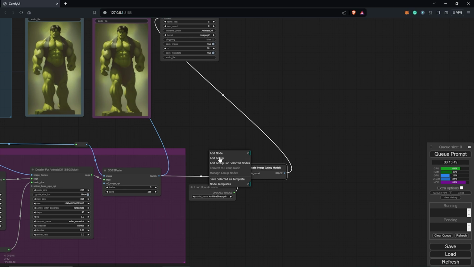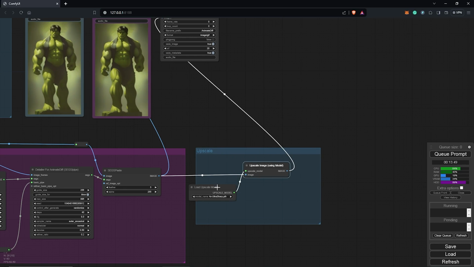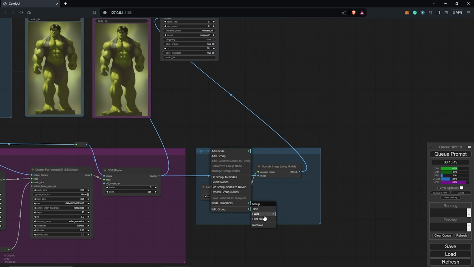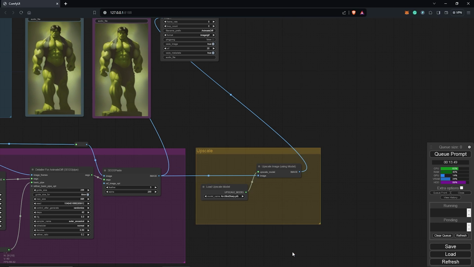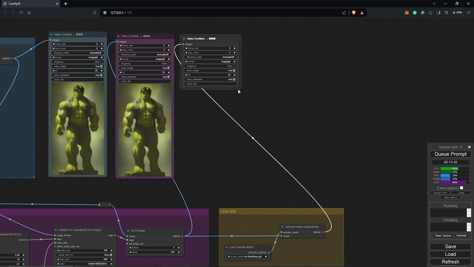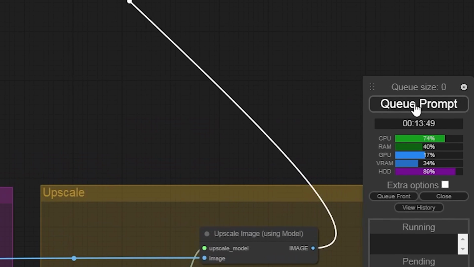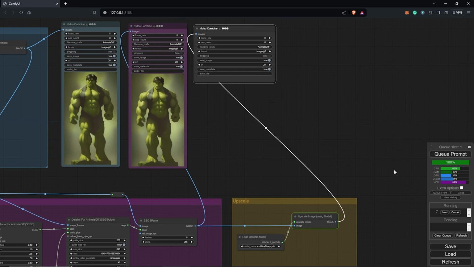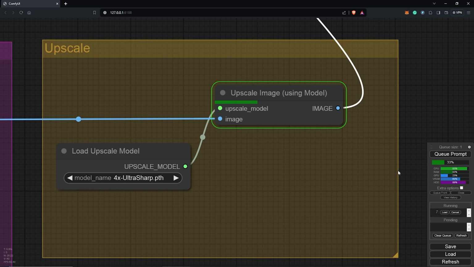Let's group this quickly. I'll put this under upscaler. I would also change the color to something different, which is yellow. I'll put this up here. And from here, let's queue prompt to actually push this a step further with the upscaler and combine all these three generations to see what we actually get.